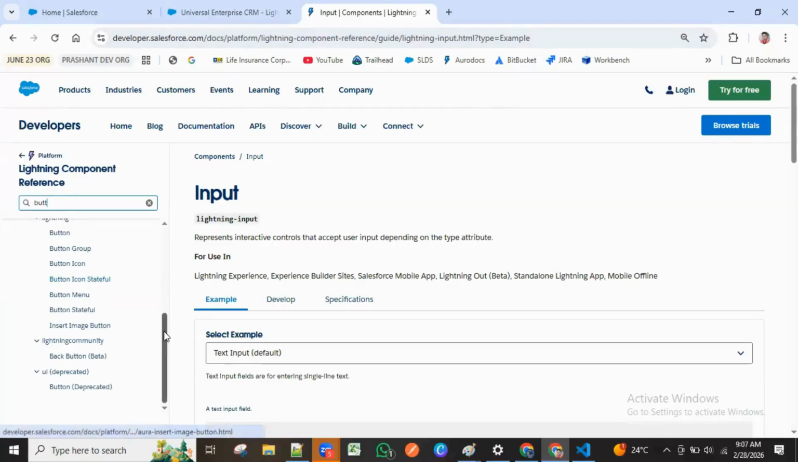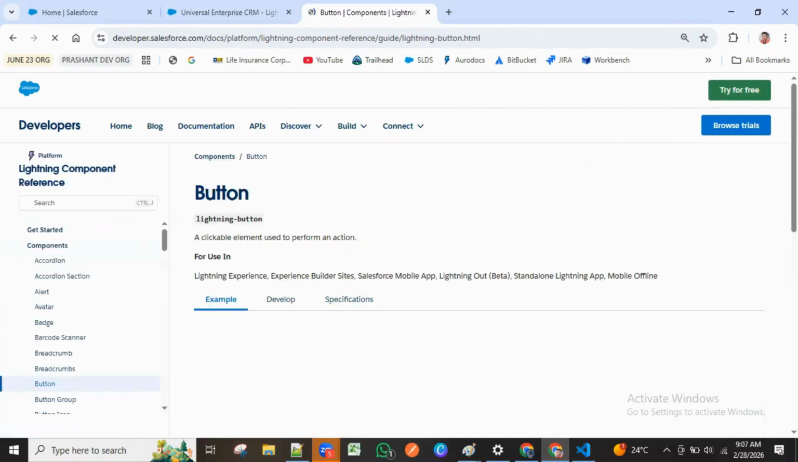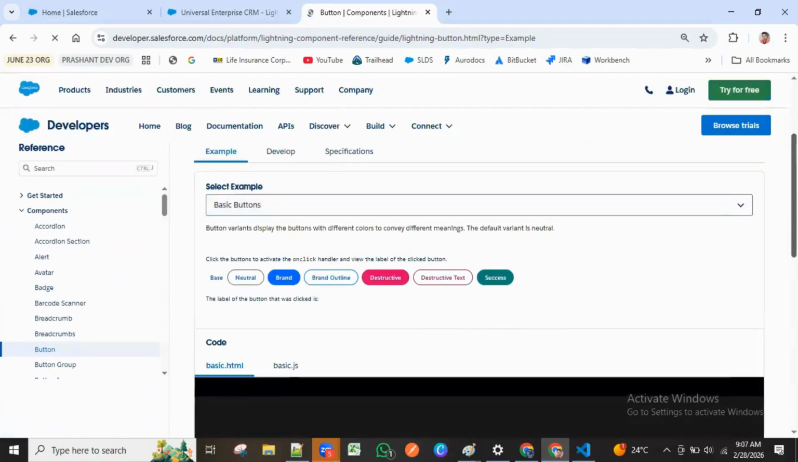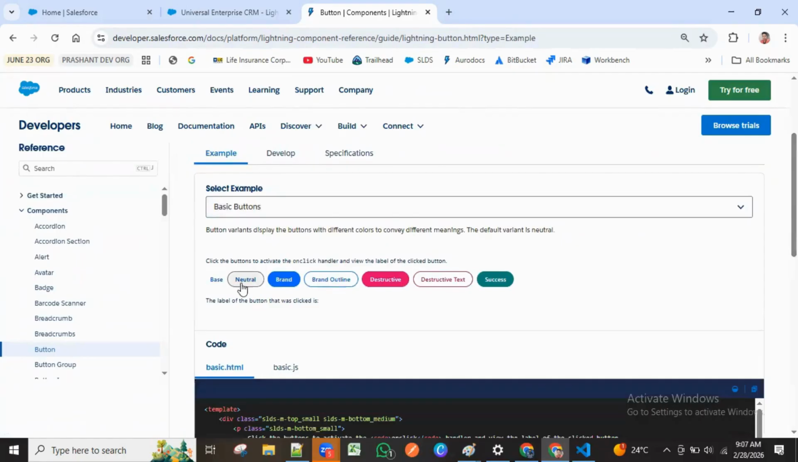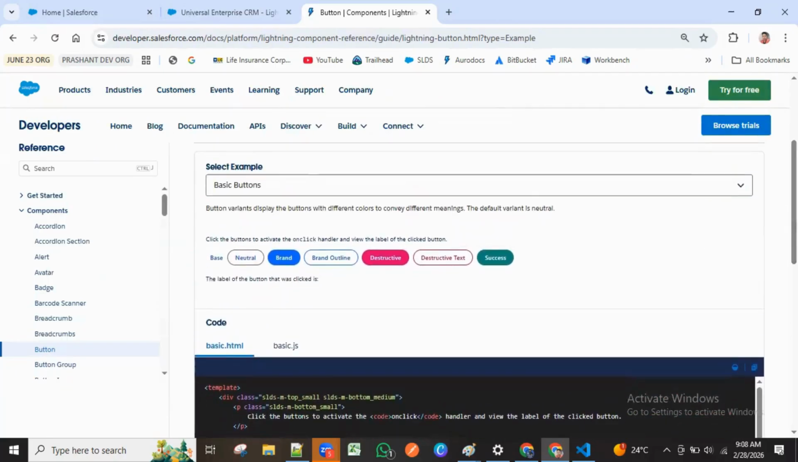Now select a button here. See, we have buttons available. What kind of button you want, you can choose one of them. Basically in LWC we have certain buttons available, like a normal button, a neutral button, a base button, brand outline button, destructive one, destructive text, and success one. Sometimes it shows you the syntaxes for Aura components as well, so you will have to select accordingly. If you want this kind of button, go for variant as brand. If you want this kind, go for variant as brand outline. If you want this kind, go for variant as destructive.